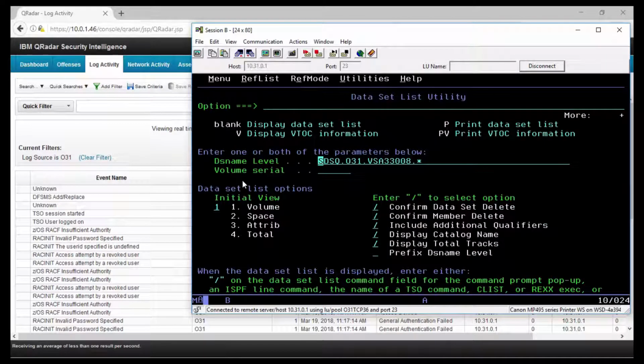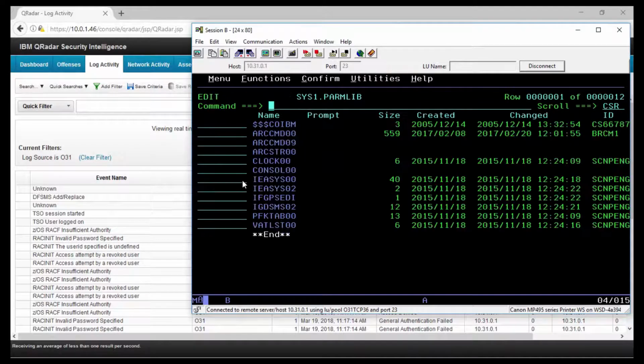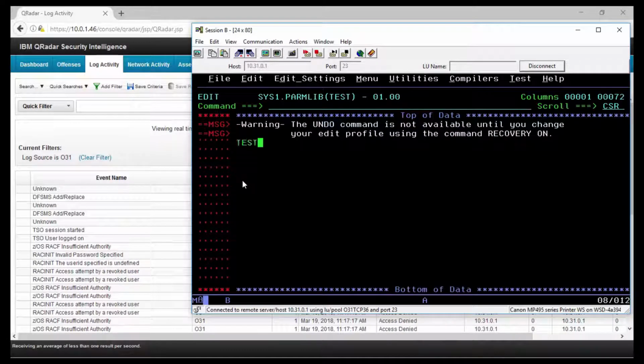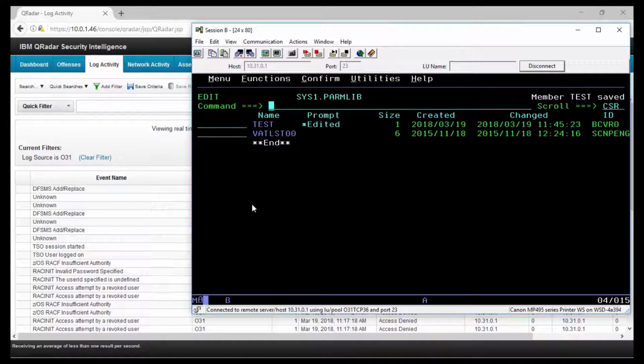Let's go to 3.4 and let's go to sys1.palmlab. I'm going to edit sys1.palmlab. Let's create a member called test. And as you can see on the left-hand side, there's some activity going on there. Let's save that off. There you can see the DFSM add replace.